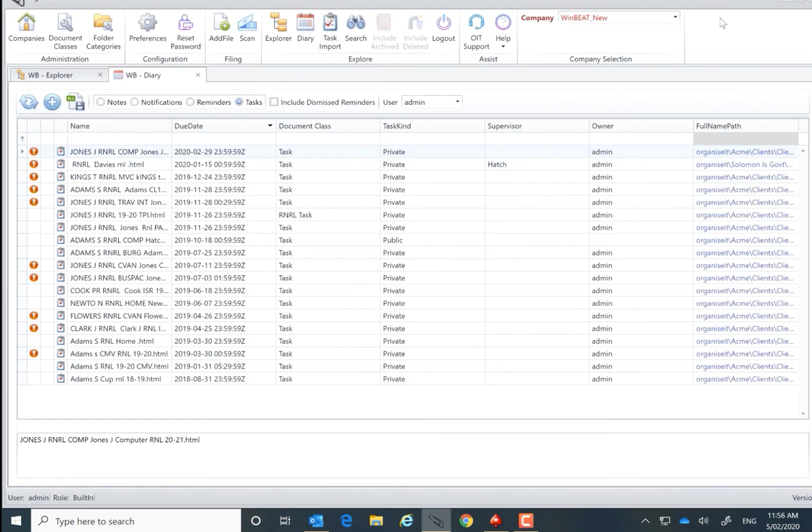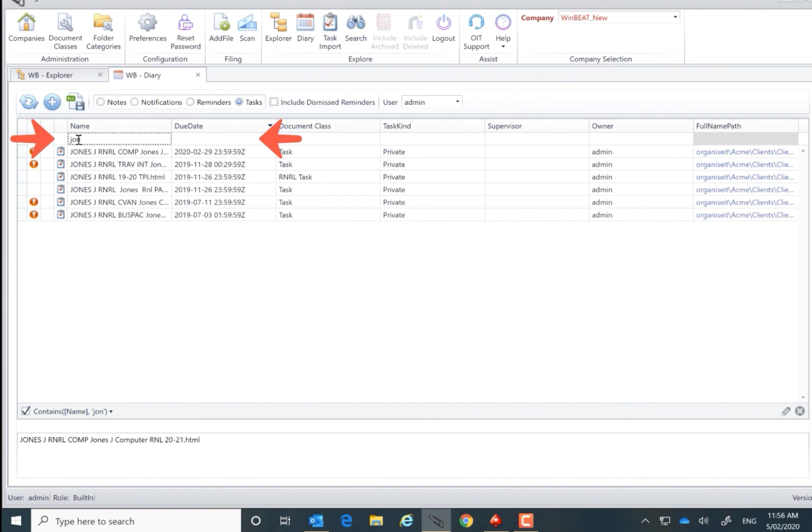If you would like to see every task that is currently outstanding for Mr. Jones, go to the blank field under the name heading and type in Jones. The list will then display all the outstanding Jones tasks. Obviously, if there are different Joneses in your list, you would have to have included his initial J.